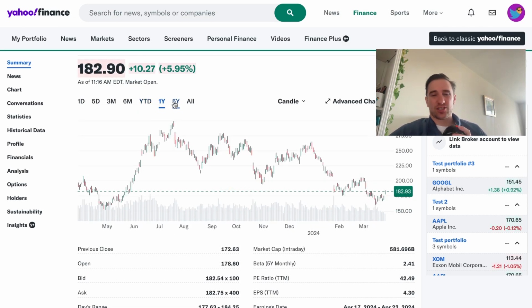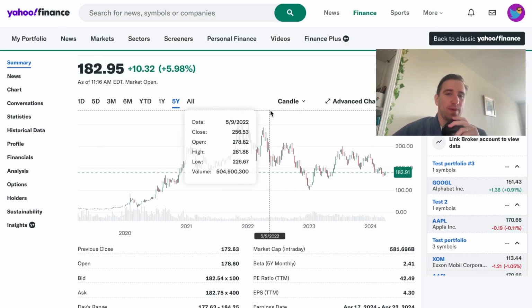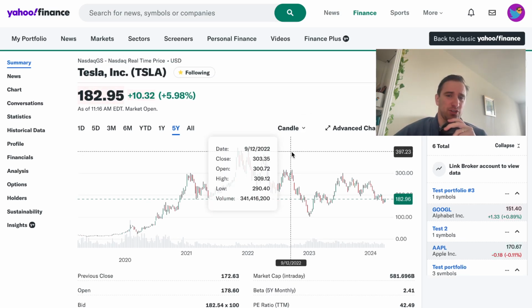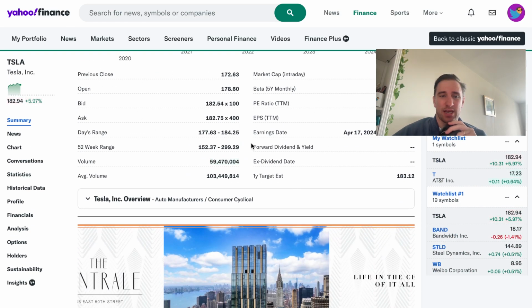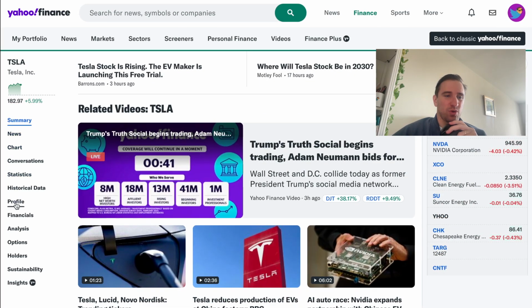1 year would be the last year. 5 years would be the last 5 years. So ideally this is making sense to you, or you already know how it works. So now that you know that feature about the chart, let's get a little more advanced before we move into the stats, how to read these stats, the news articles, and the other features over here to the left-hand side.